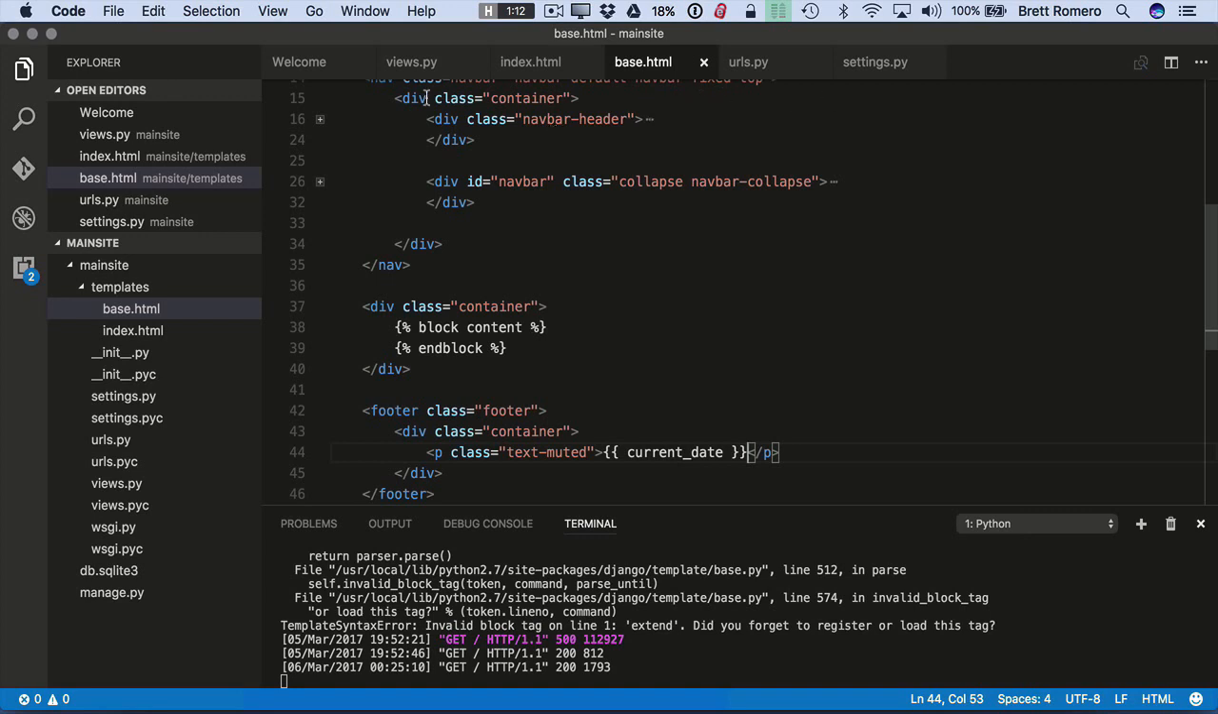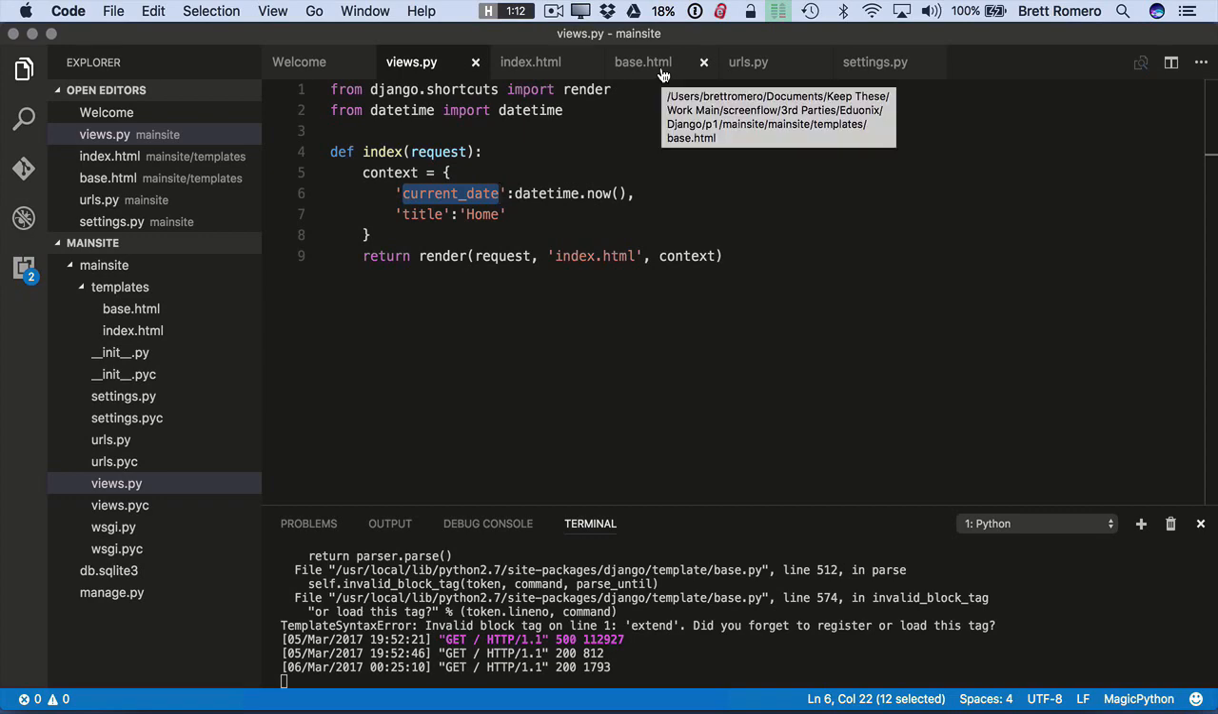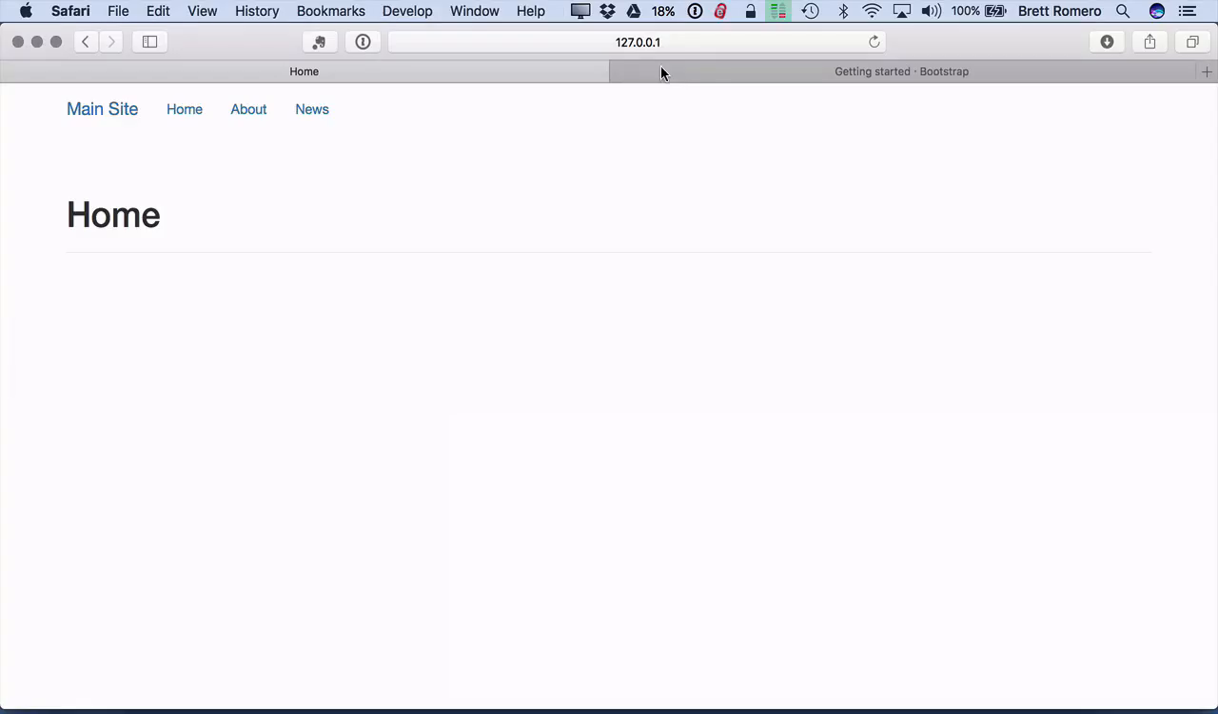And if you remember, we're going to go into views. We have current date. That's where it's coming from. And we should be able to go back now to the browser, refresh, and there's our footer. We're going to make use of something called a sticky footer, so this will then be at the bottom of the page.